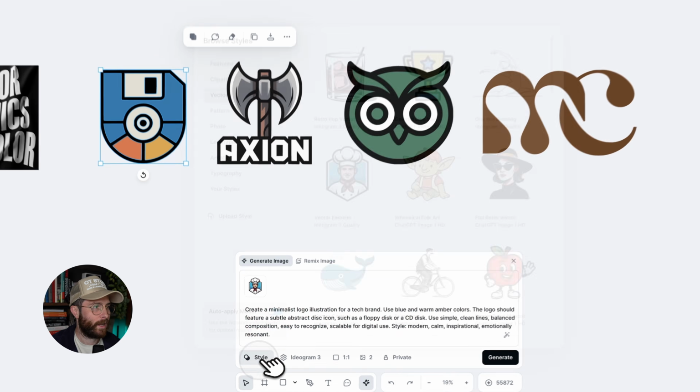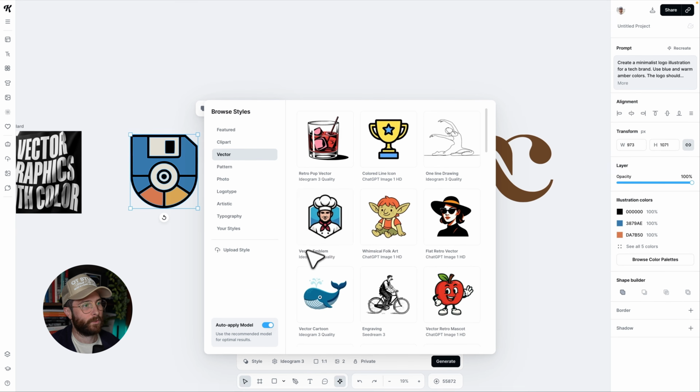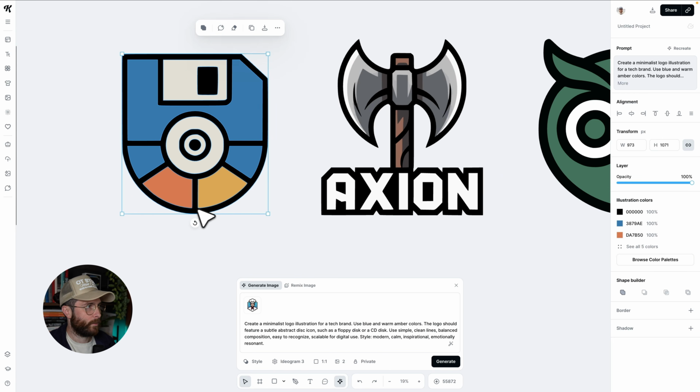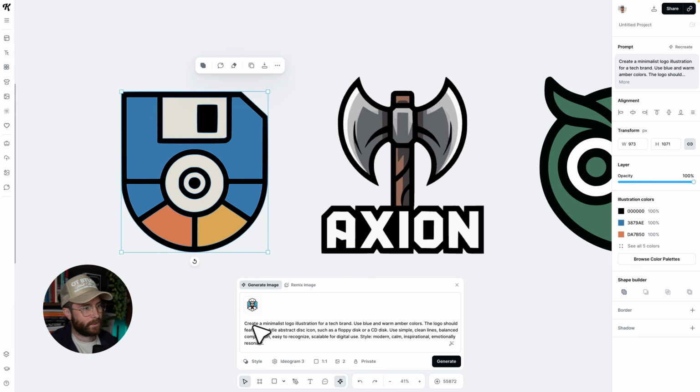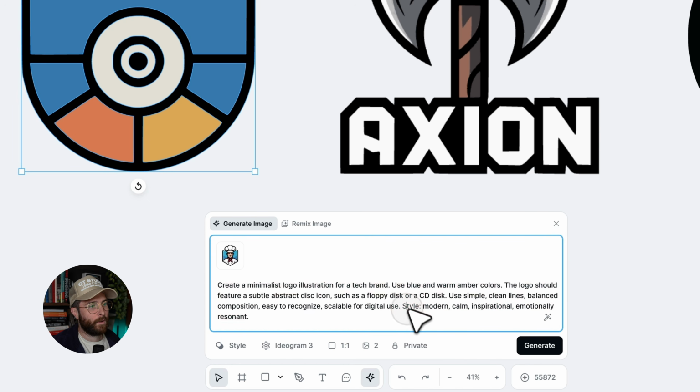Now, if I go to style and I go to vector, you can see the one that's being used is the vector emblem, which is using Ideogram 3 quality. So if I come back here and I'm going to zoom in on this one specifically, I said create a minimalist logo for a tech brand. Use blue and warm amber colors. Logo should feature a subtle abstract disk icon, such as a floppy disk or CD disk. Simple lines, balanced composition, and then I added this little bit right here for the style.